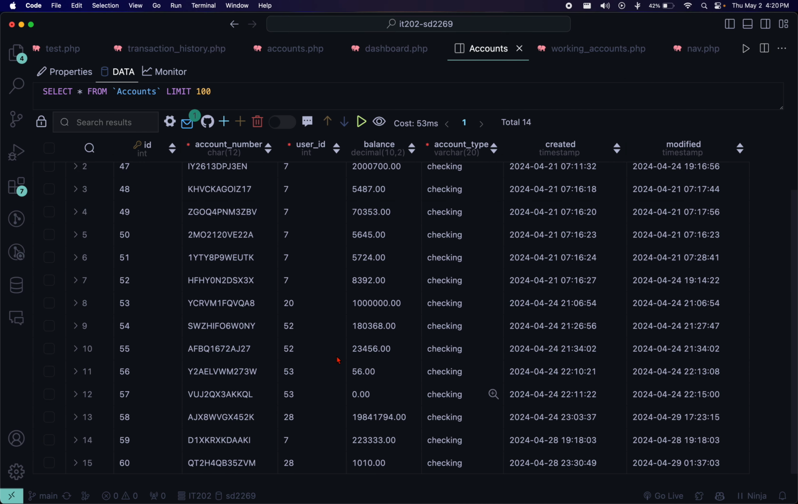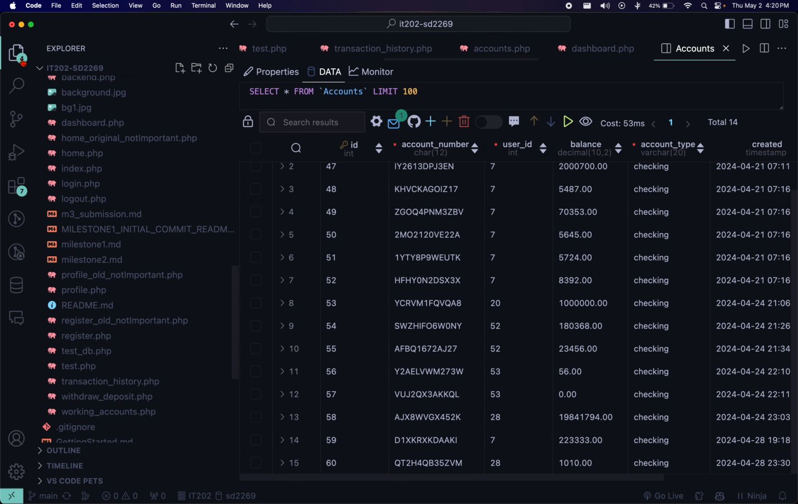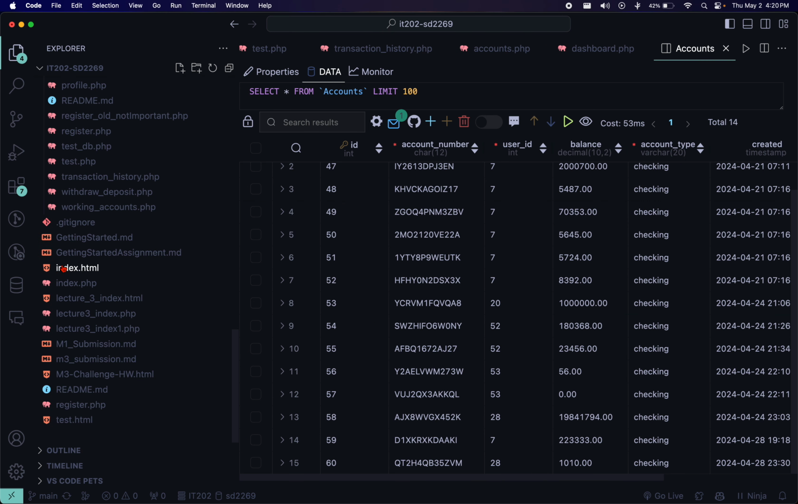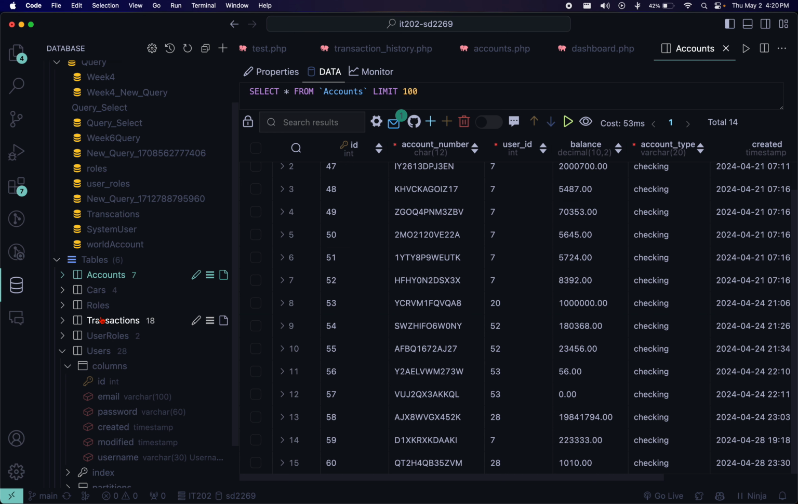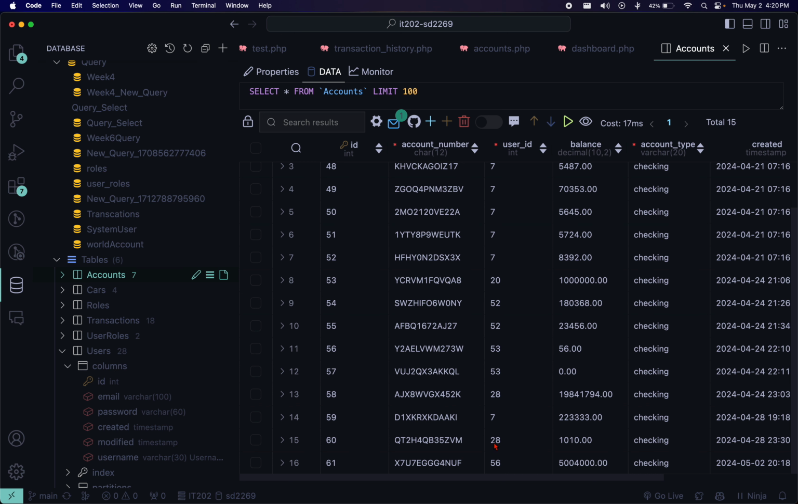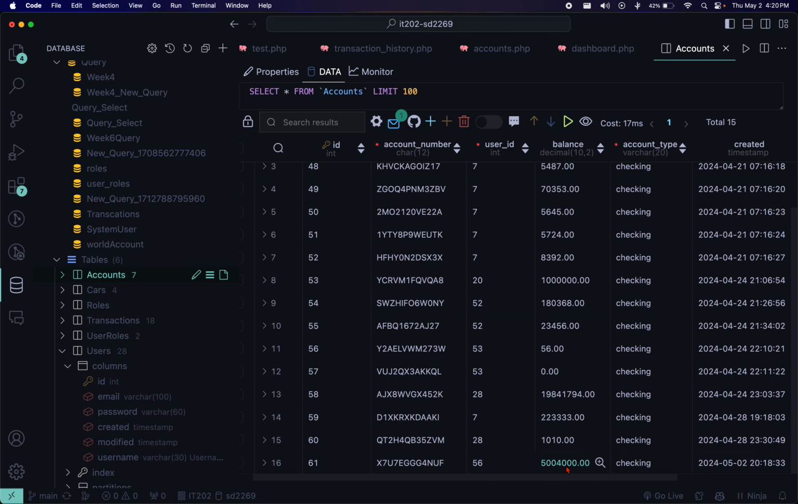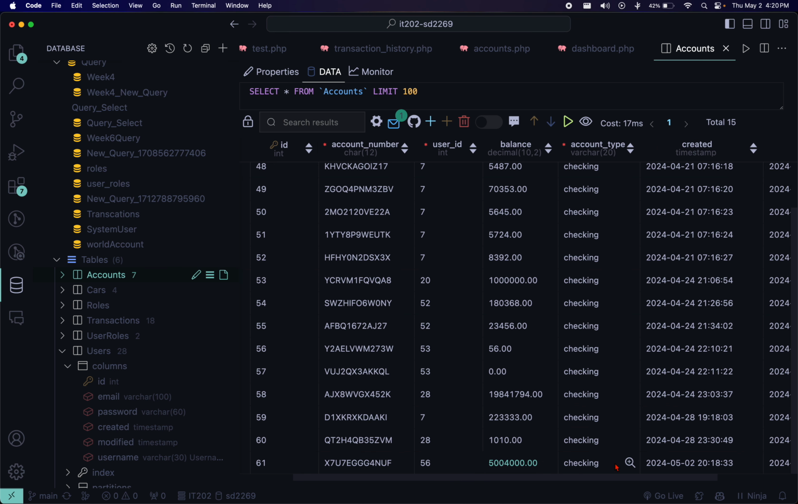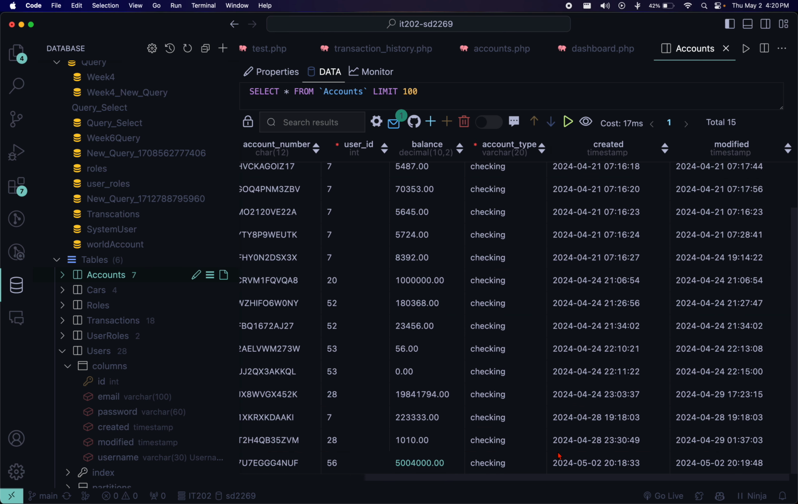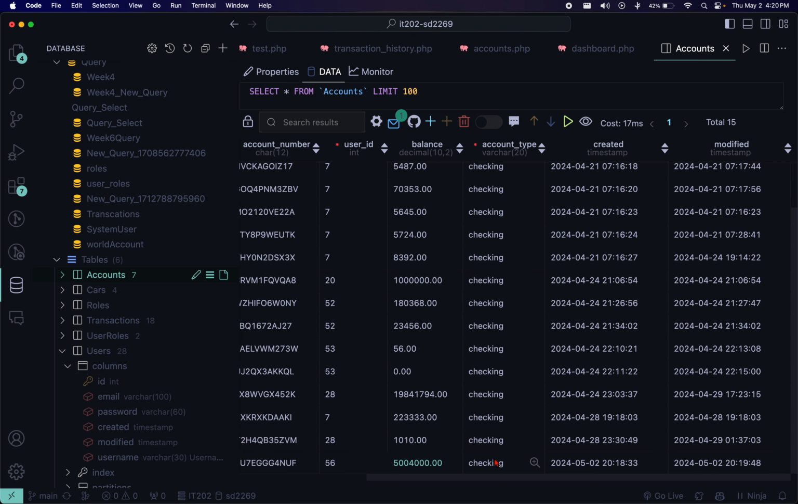Let's go to our database and find out. If we go to our accounts tab, refresh this page, we should see our newly created account. How cool is that? And the balance is the newly updated balance after depositing. It's a checking account, and this is the time the account was created, and this is the time the account was last modified. Isn't this cool?